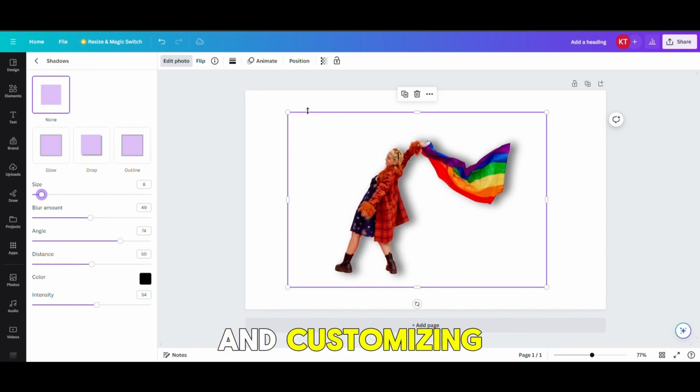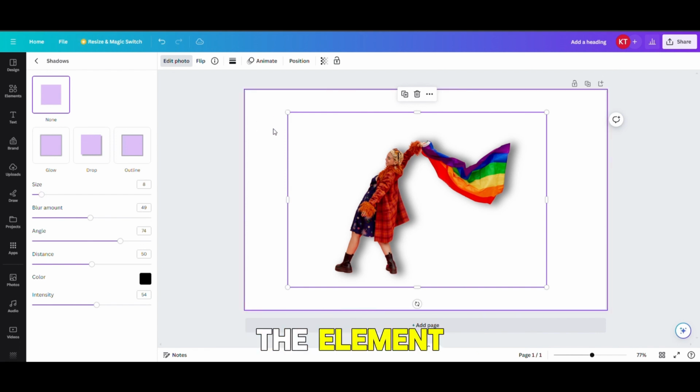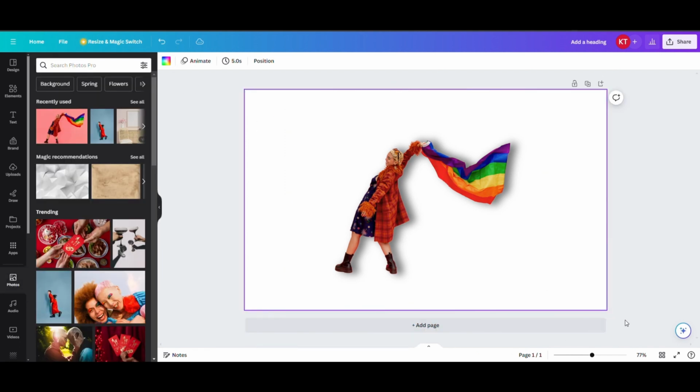After applying and customizing the shadow, click off the element to preview it within your design.